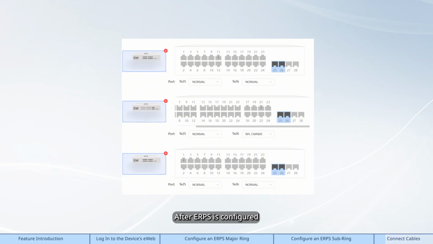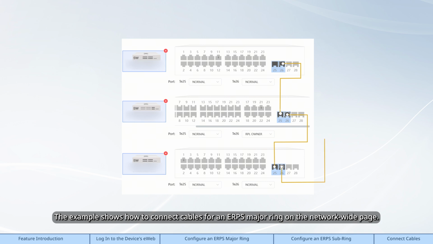After ERPS is configured, connect ports of the switches using optical cables. The example shows how to connect cables for an ERPS major ring on the network-wide page.